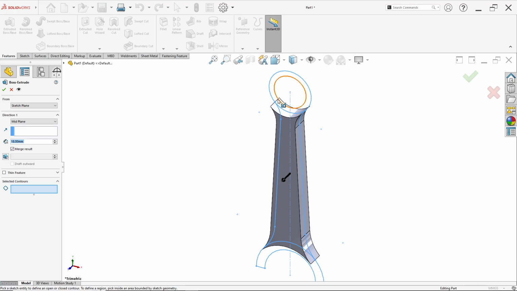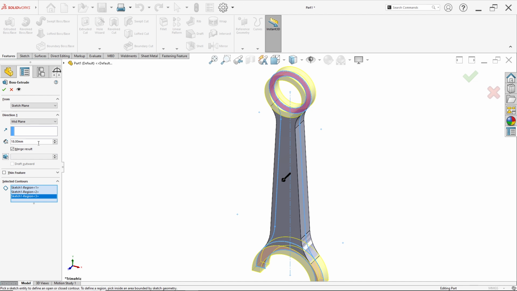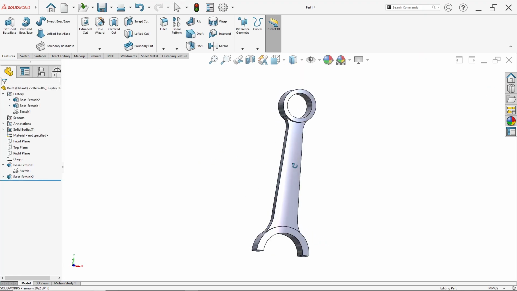For selected contours, now select this cylinder and this to this. Okay. Here we have the same thickness or depth of 38 and 38, so input 38 millimeters here. Click OK. Like this. Okay.